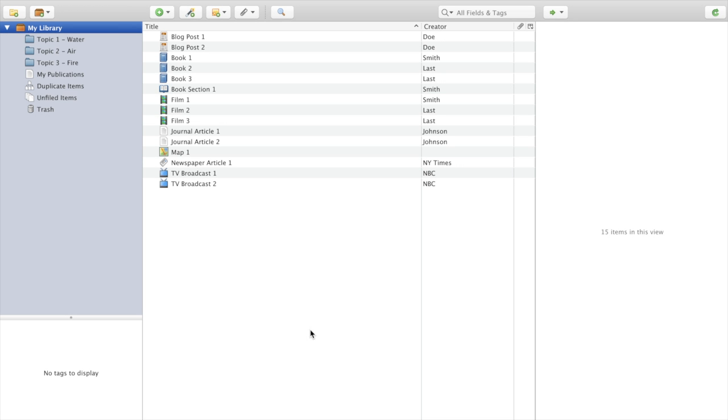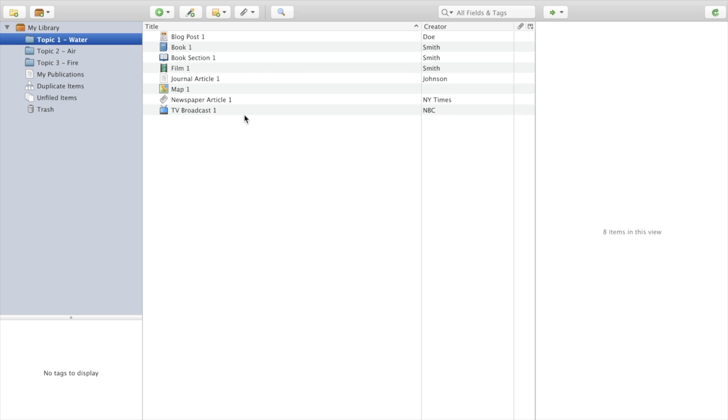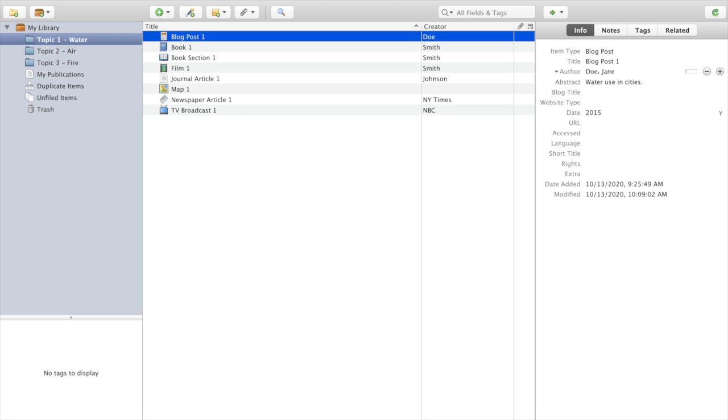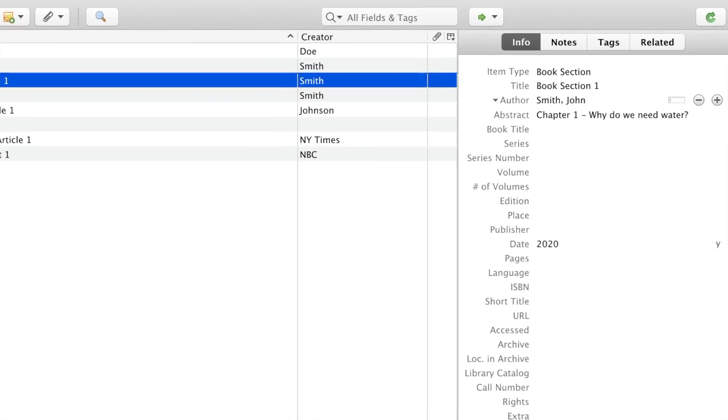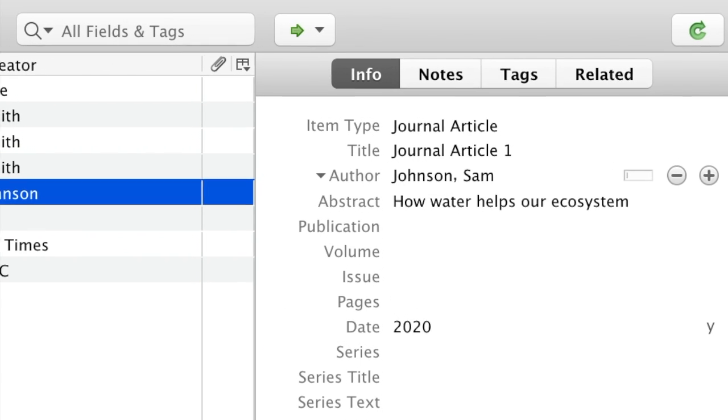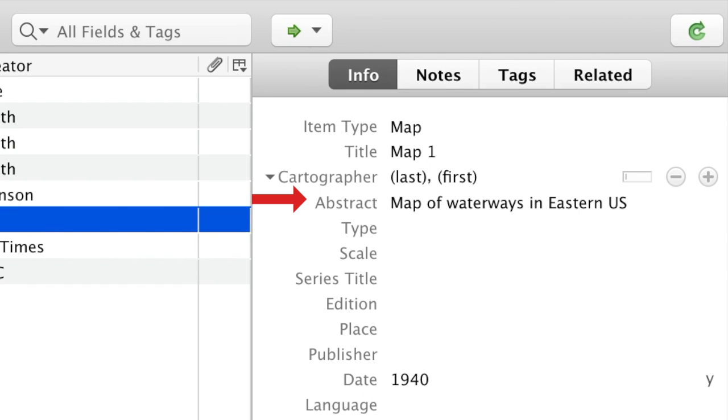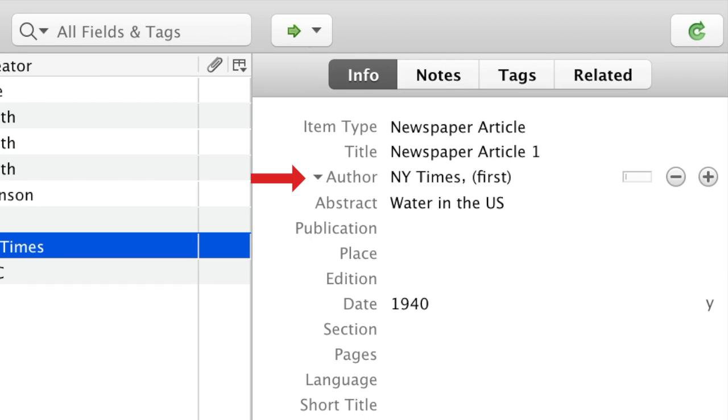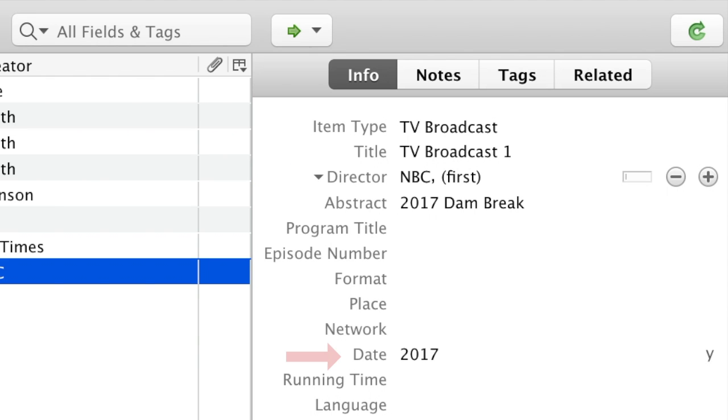Starting in the Zotero library, you can see all the resources we've gathered so far for this research paper. Now let's start in Topic 1, Water, to see all of the resources we've collected so far about water. In this collection, as I move through each resource, you can see the information changing in the right tab. Each item in this collection is about water. You can see that by the abstract. Also, items have varying authors or directors, and each item has an associated date.